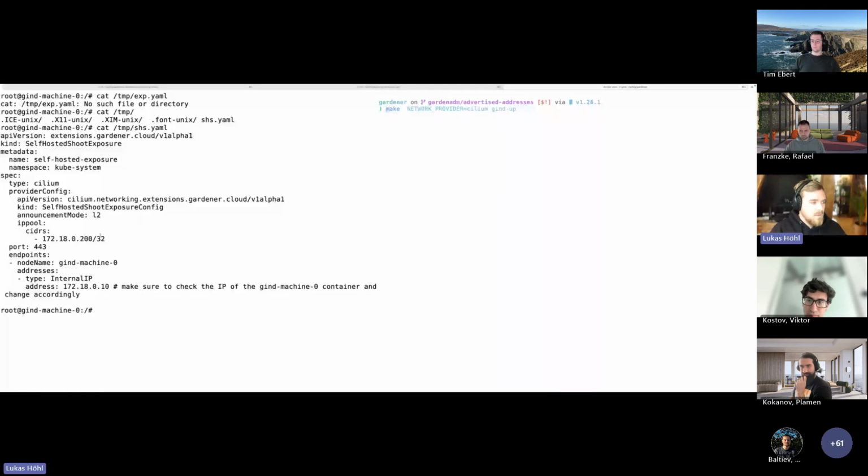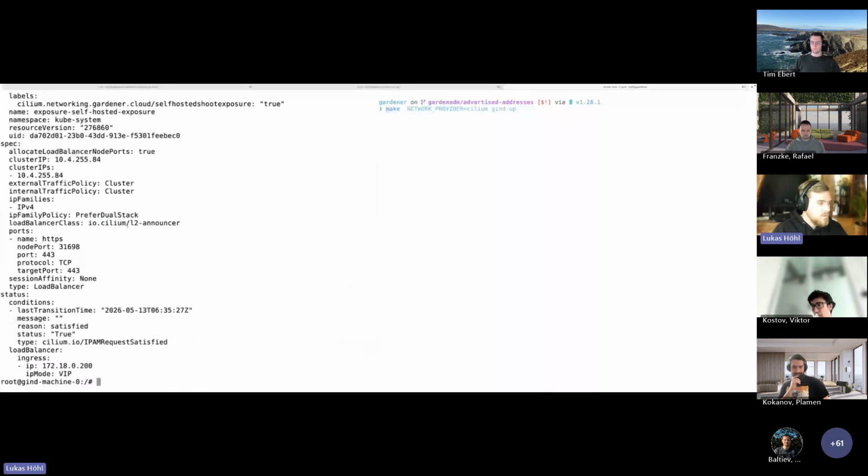But what this controller now does, it's quite similar to the one that's implemented in provider local. It will create a service of type load balancer, which is called exposure self-hosted shoot. This service is configured to use the load balancer class of io.cilium/l2-announcer. This is necessary to tell Cilium, okay, pick this service of type load balancer up and create an IP address for it. So this IP address will be allocated by Cilium.